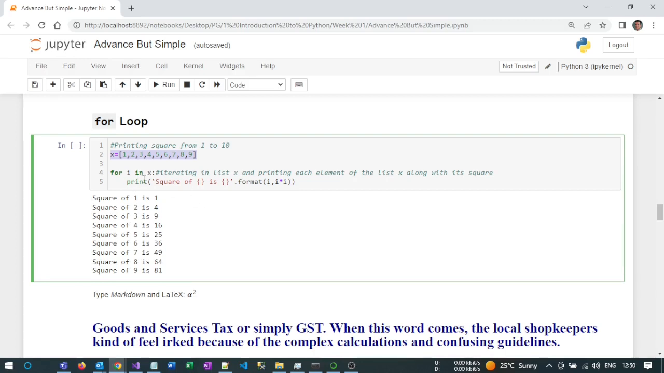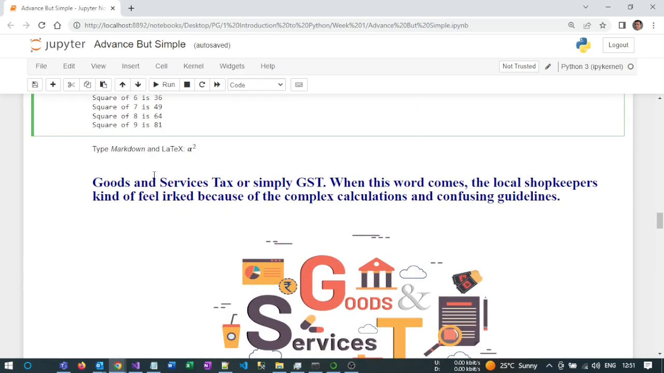So for i in x, if this is true, then it will print the square of that number. First it came to 1. The square of 1 is 1, then 2 is 4, then 3 is 9, then 4 is 16, and so on and so forth. 8 is 64 and 9 is 81. At the last, i is here now, but if there is no element left, it will come out of the loop.